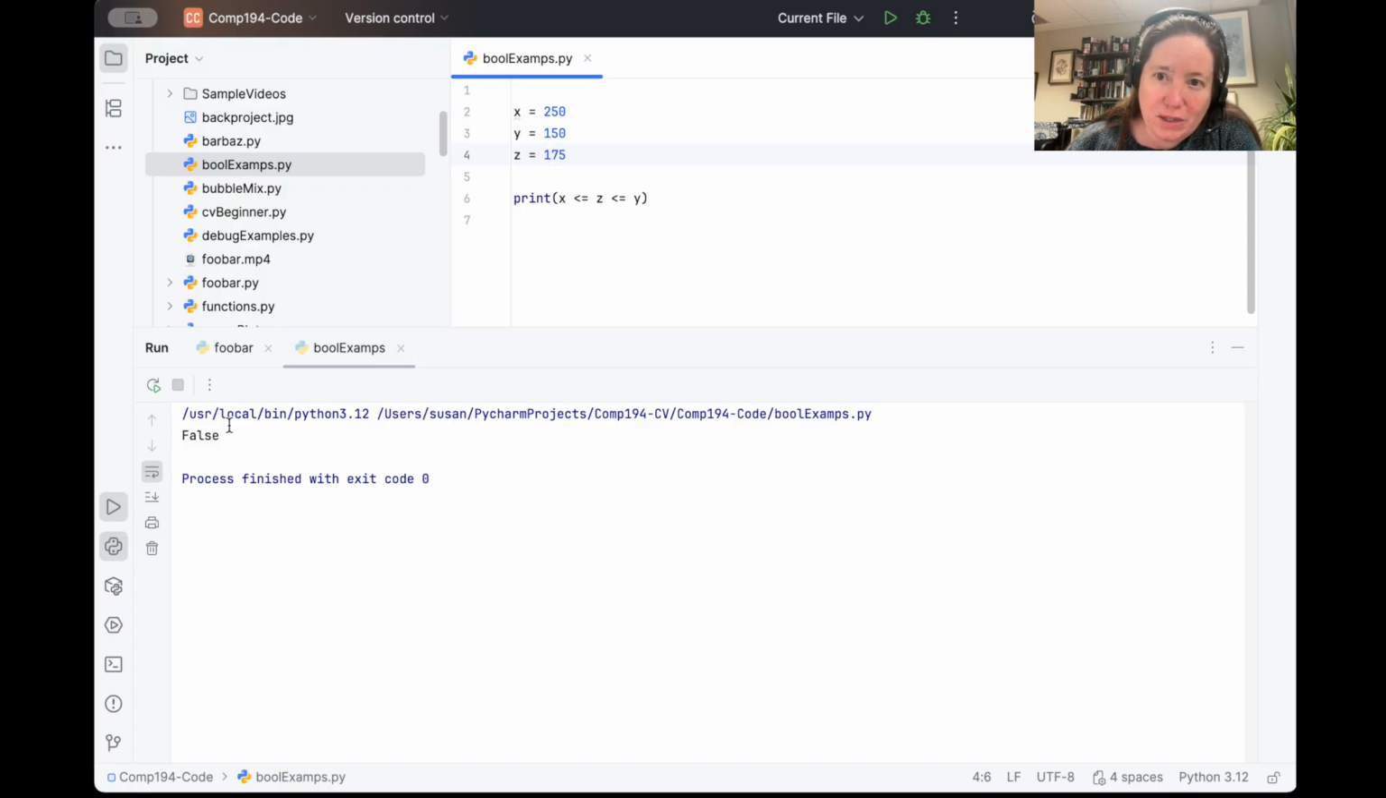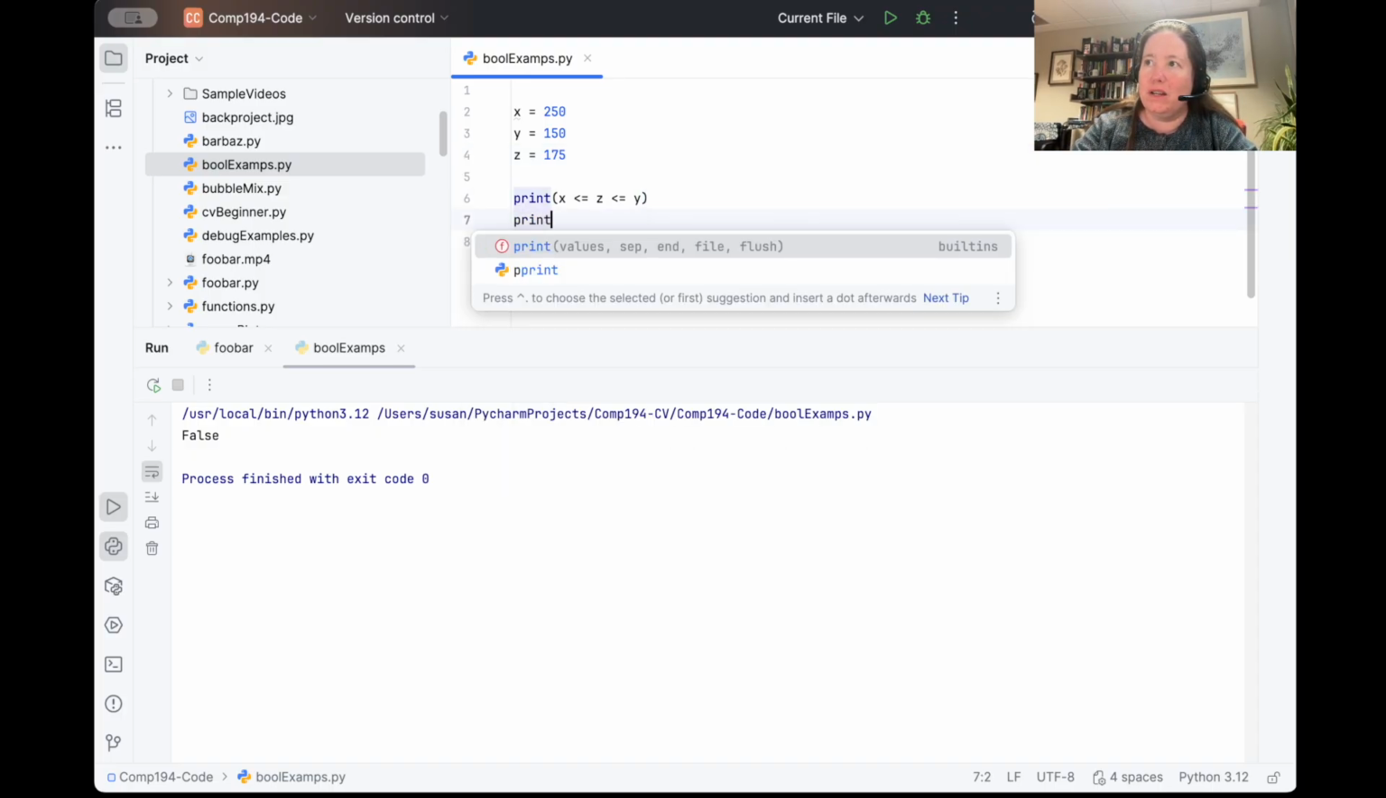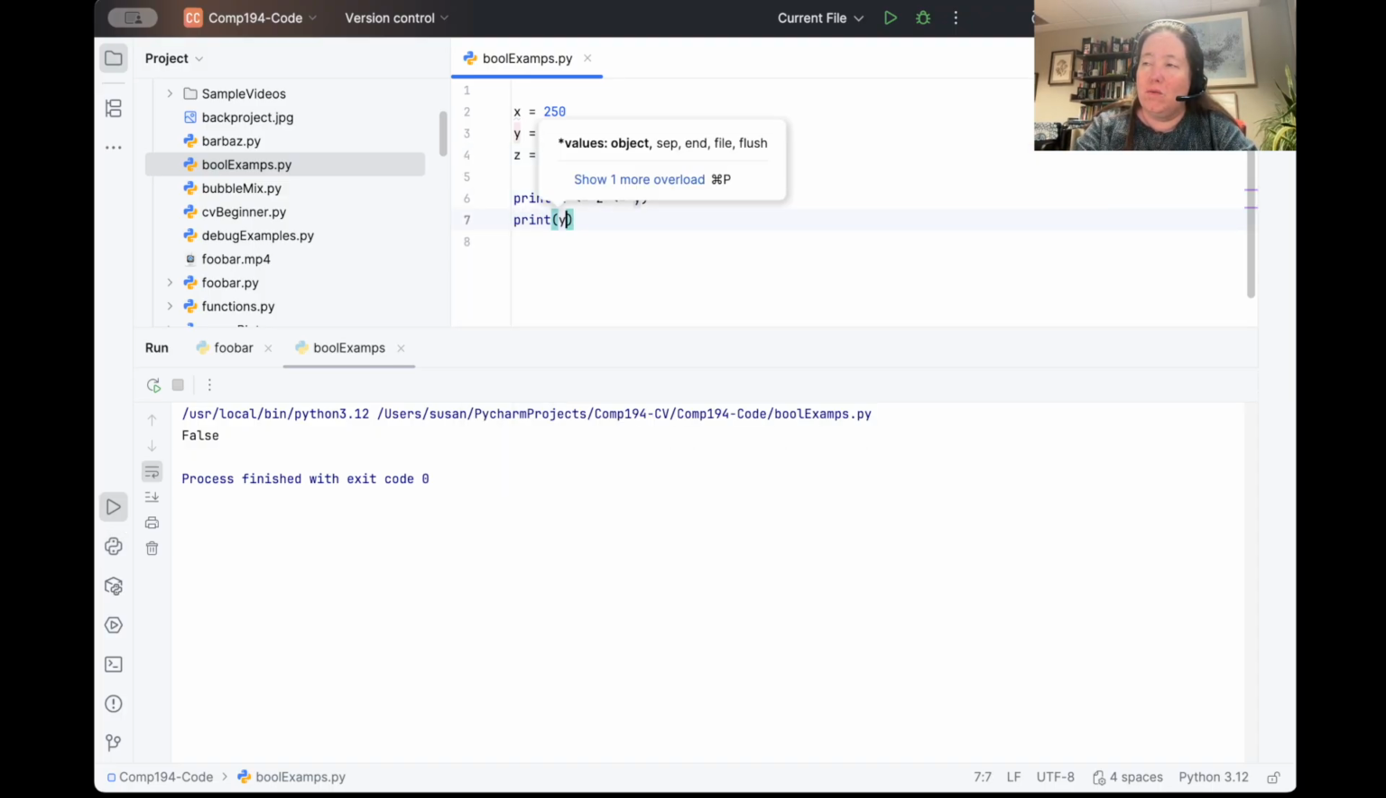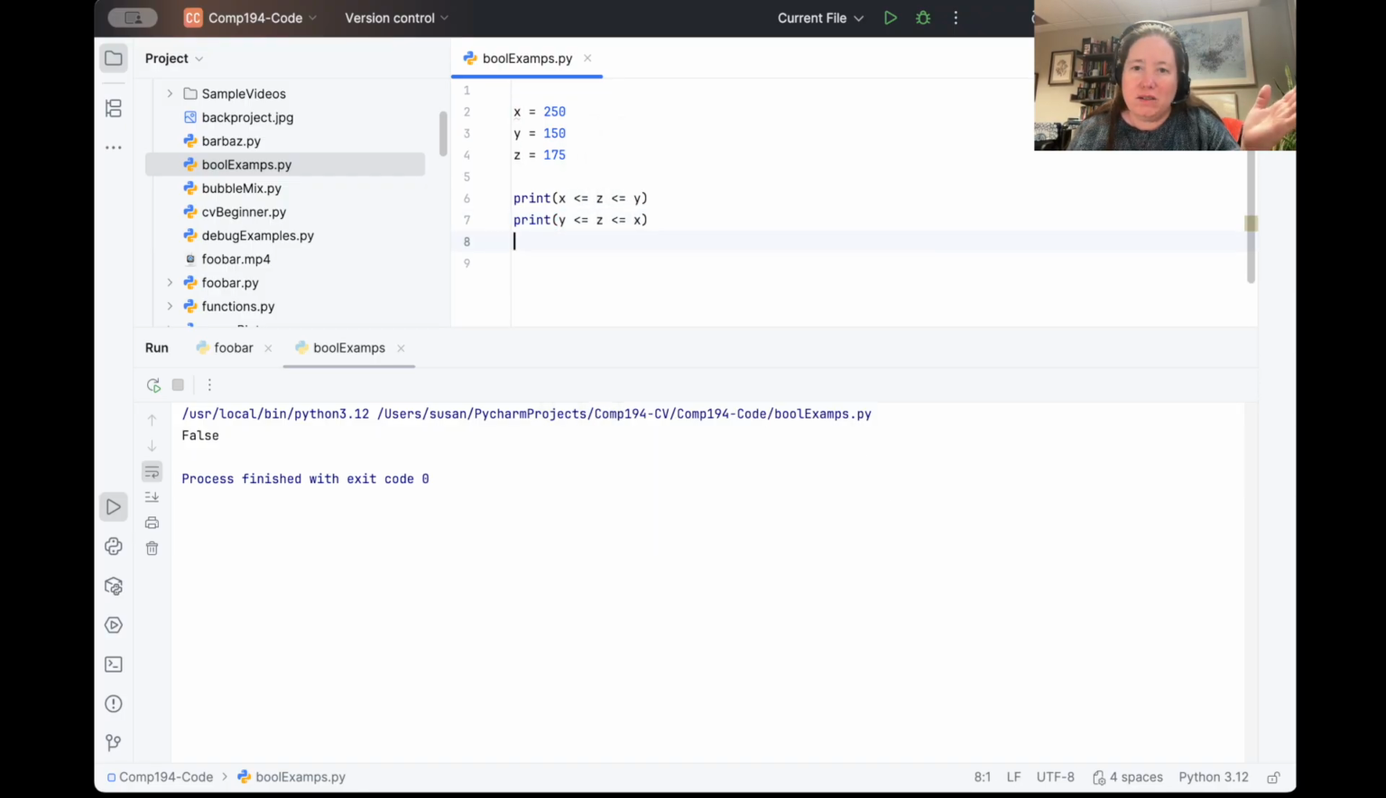It gives me false because x is not the smallest. So what I want is to be able to say, is it either this ordering or is it a different ordering, right? So I could also ask, print y less than or equal to z less than or equal to x. That's the other possibility, that y is the smallest, x is the largest, and z is the middle. Those are the only two ways that z could be the middle value.